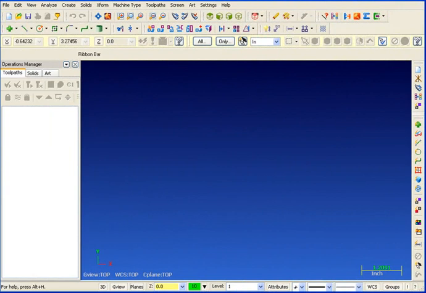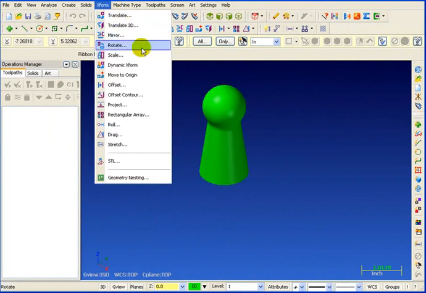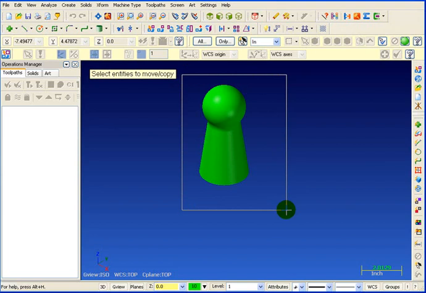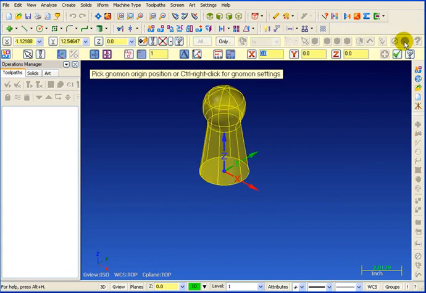In our next lesson on dynamic transform, we're going to learn how to make copies. We're going to go up and select Transform, Dynamic Transform. It says select the entities to move or copy. I'm just going to put a window around the entire model. We'll end our selection, and it wants me to select the location for the gnomon. I'm going to pick the center of this base circle.